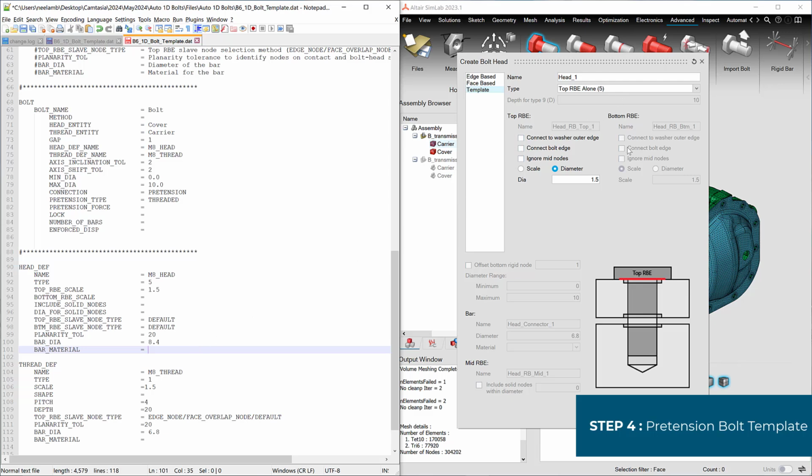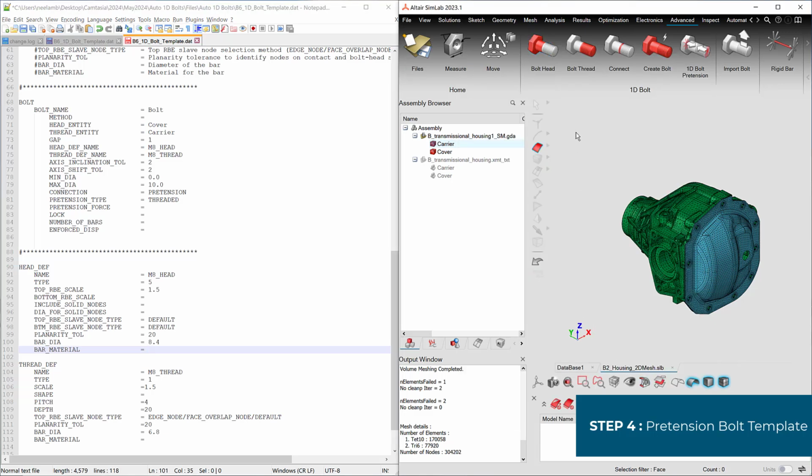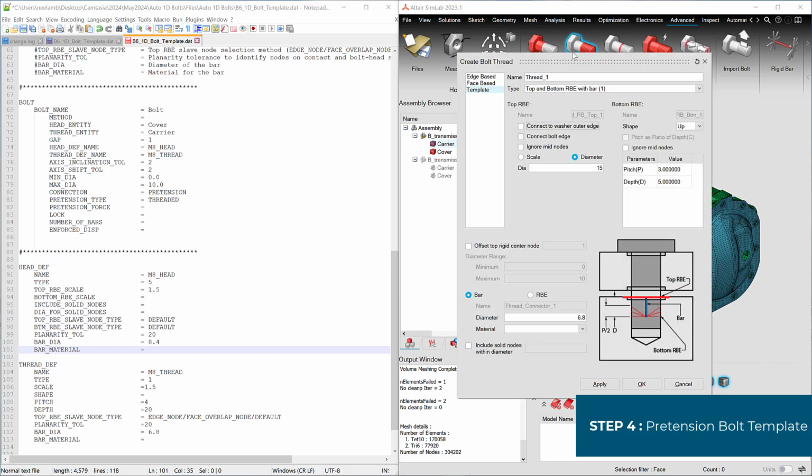So once the head definition parameters have been entered, now let's add the thread definition parameters. Click on the Create Bolt Thread option in SimLab. In the thread definition, the type will be 3 now. And let's enter the rest of the parameters as shown in the window.